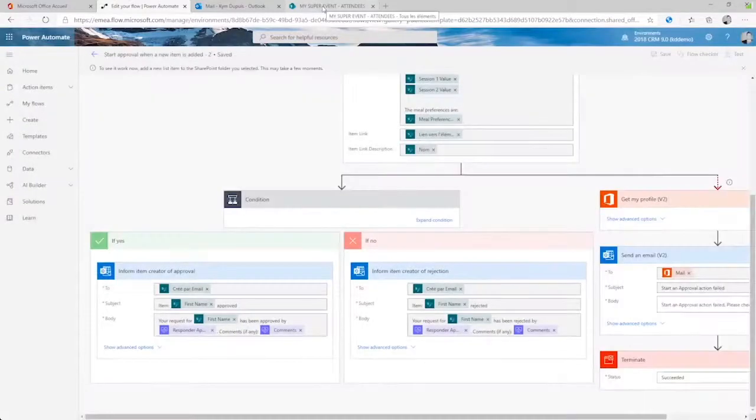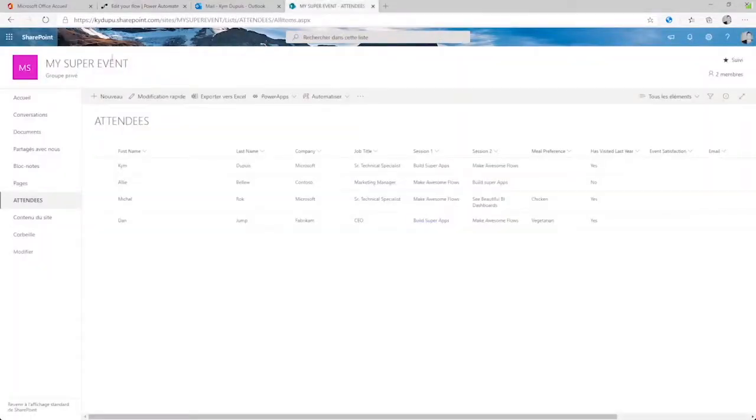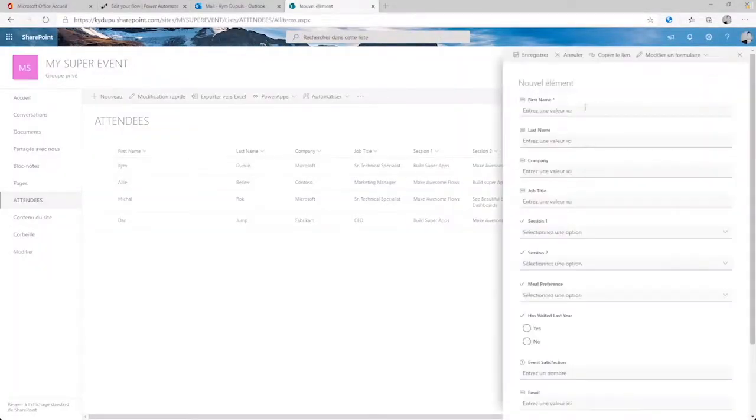And now the only thing I have to do is to go back to SharePoint and create a new person. So by creating that new person, let's just call him Kim2, Dupree 2, company Microsoft Test 2, job title GBB, and then the different sessions I want to attend. I want to learn how to make flows in the morning and maybe Power BI dashboards in the afternoon, just like you guys are doing right now.